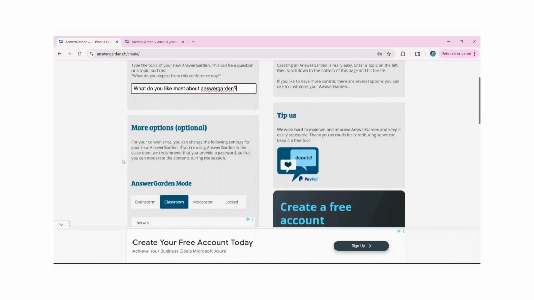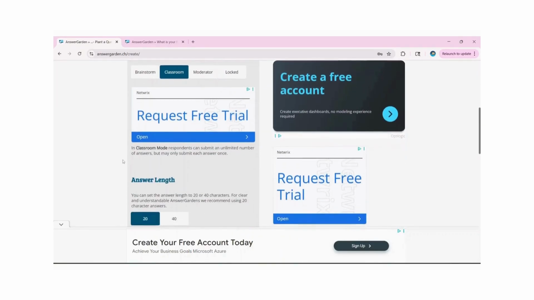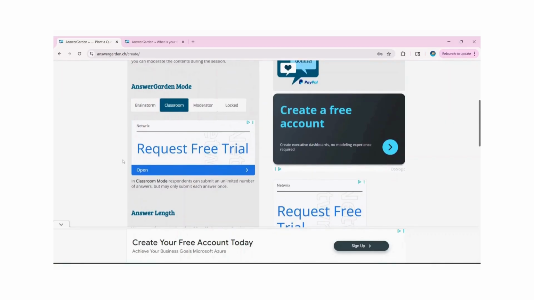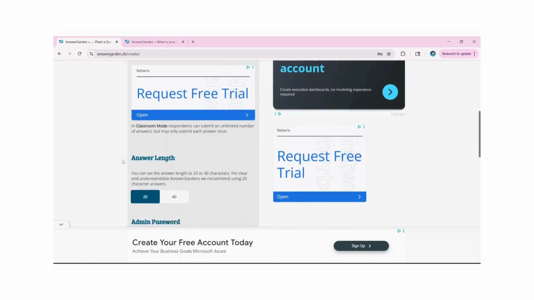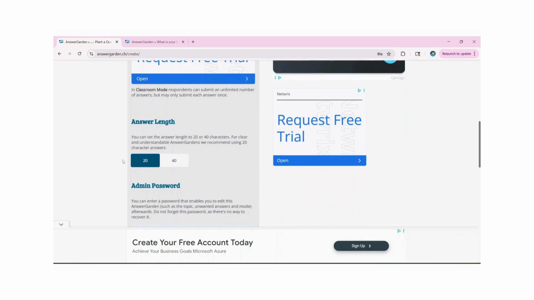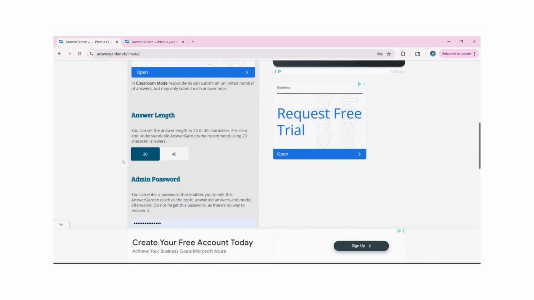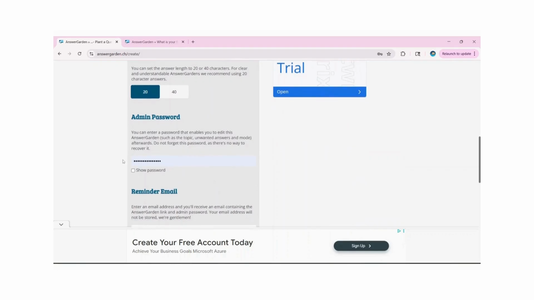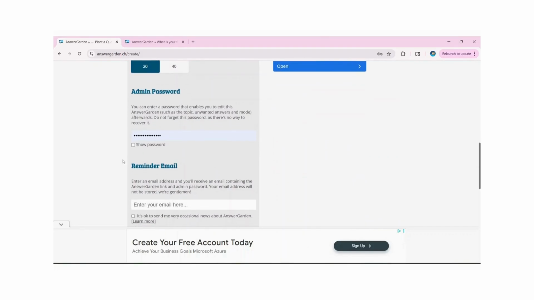and choose a few options like mode, which basically determines how many times someone can respond and if you need to approve the responses. Answer length, which I typically keep at 20. I want a word or two, not a sentence. Password and email so you can access the admin side.